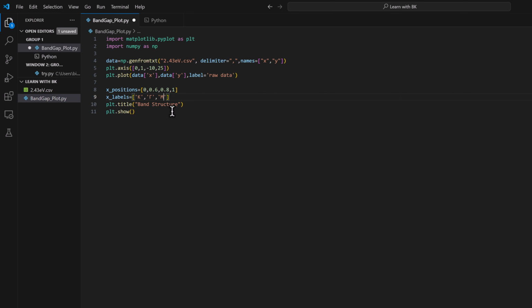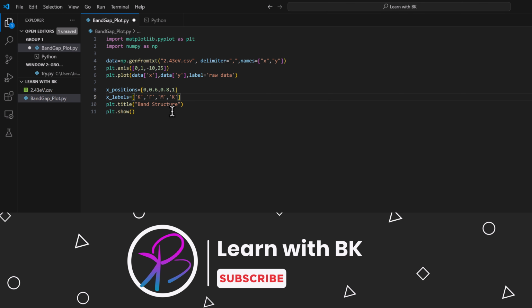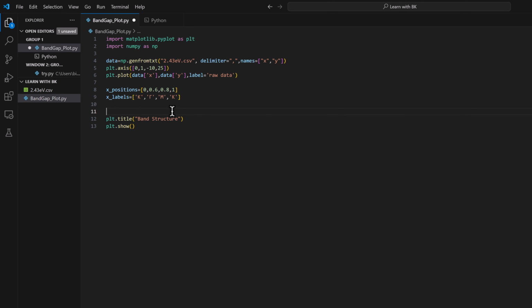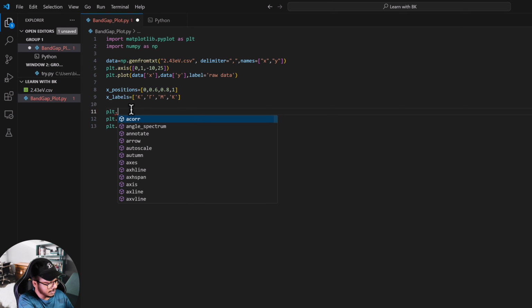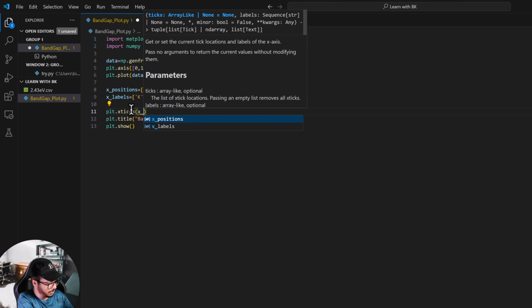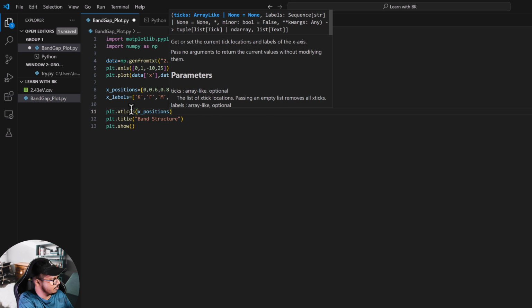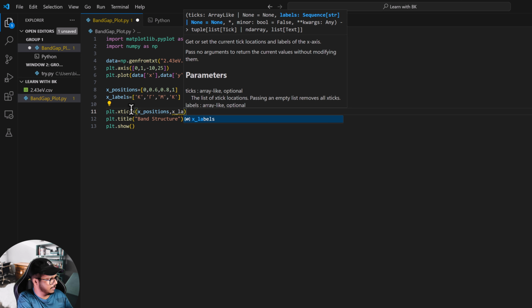Then we have m and then we have k. Okay, so the x level is done. So now what we have to do is write plt.xticks, and we need to write the x positions and the x levels. So we'll write x_position comma x_levels.